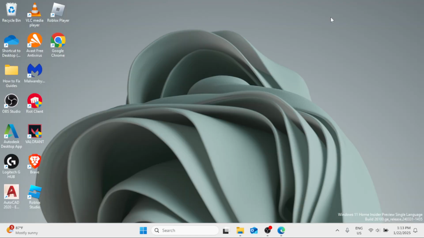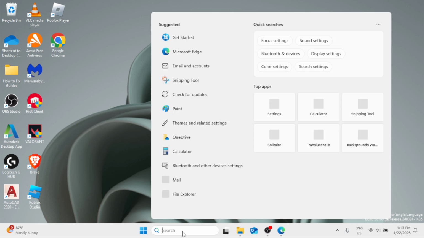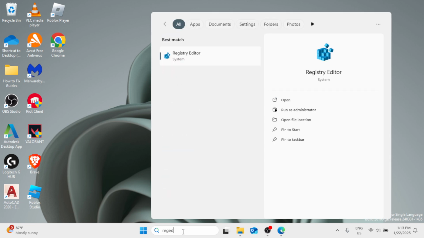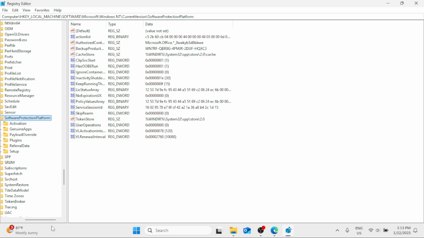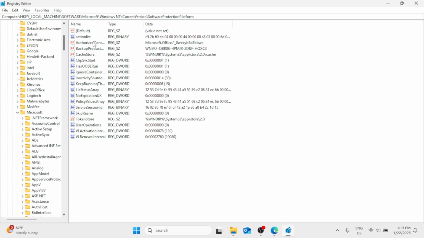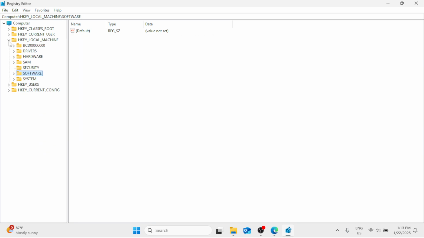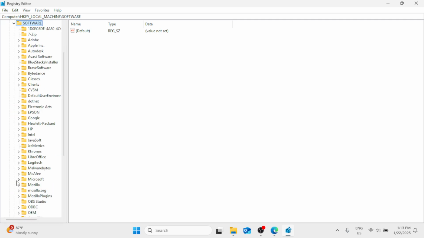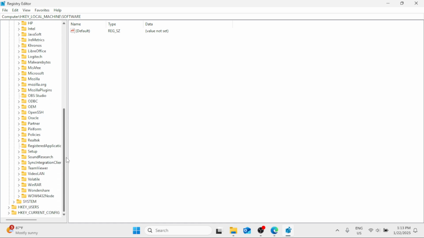Now the second method is through the Registry Editor. Type here regedit, best match Registry Editor. Click on that. Now here in the Registry Editor, just follow me for the path that we are going to navigate. Simply double click on HKEY_LOCAL_MACHINE. Then double click on Software. Under Software, look for Policies. Let's scroll down, look for Policies, double click.